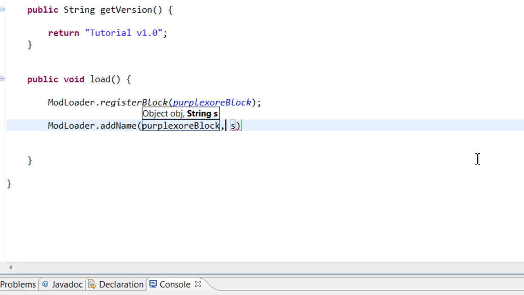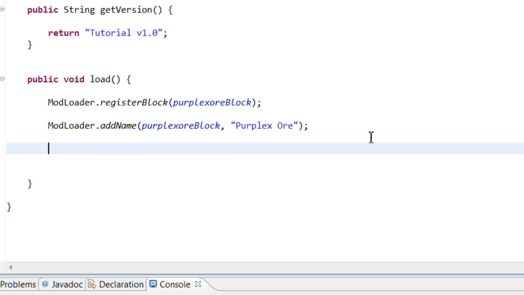All right, and then the second set, so comma, space, in the second parameter over here, we're going to type in quotations, and then again what we see when we hover over the block. So Purplex Ore, just like that, and end the whole thing with a semicolon. That's a pretty common thing, you'll notice. All right, so at the end of there, we're going to enter down twice yet again.